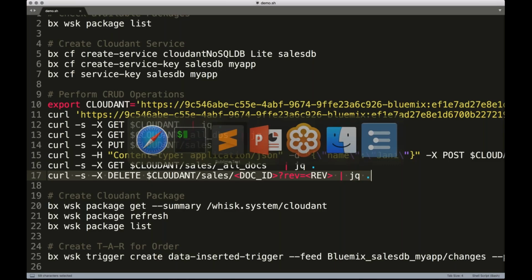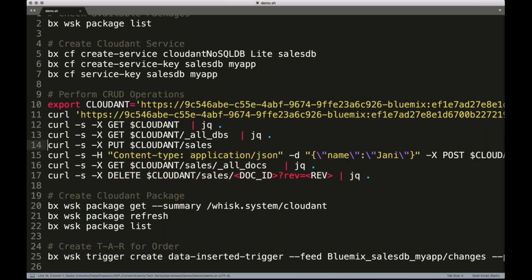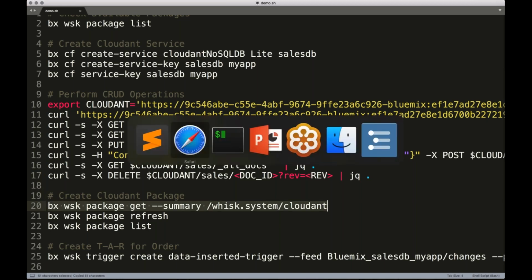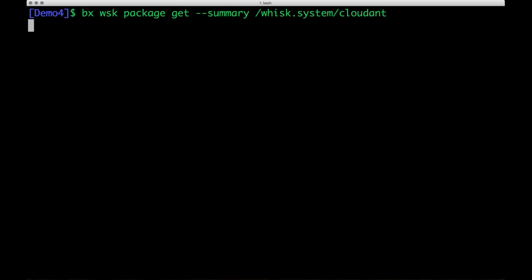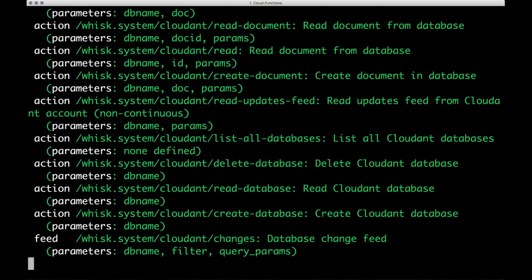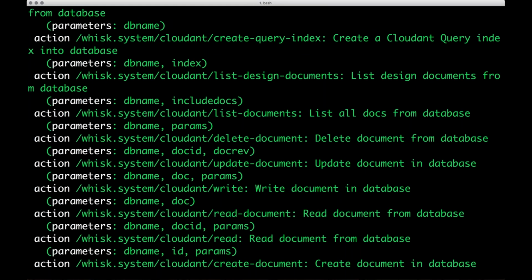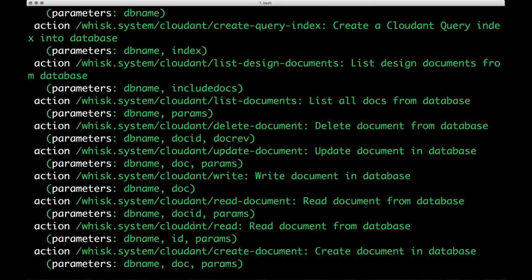So we have gone ahead and created a new database instance, created a new database called sales, and tested that the REST API is working. Everything seems to be perfect. Now it is time for us to check the OpenWhisk package for Cloudant. This comes with a lot of actions. One of the actions that we are very interested in is called the read action, which is this. This is going to read from the latest document that is added to the collection.